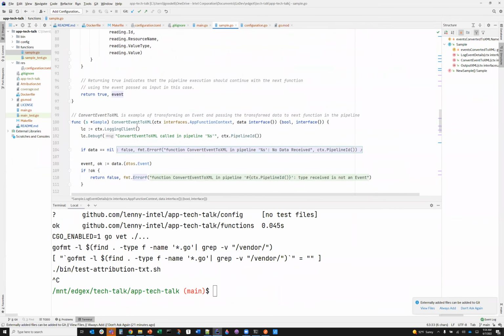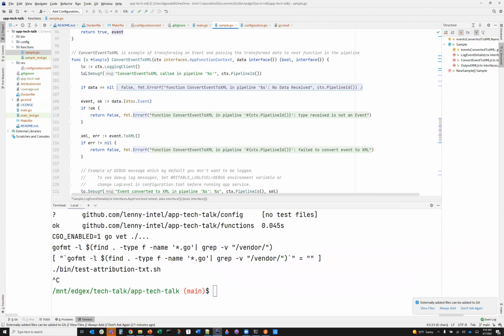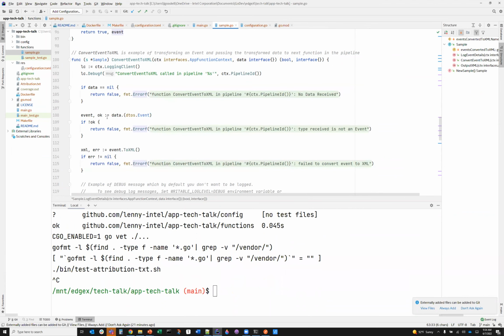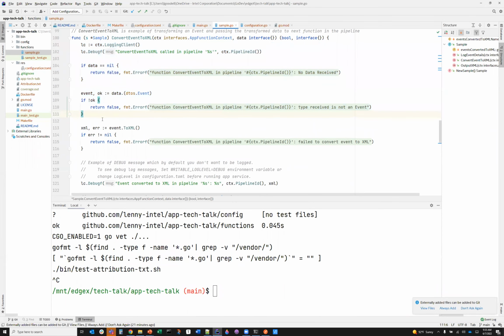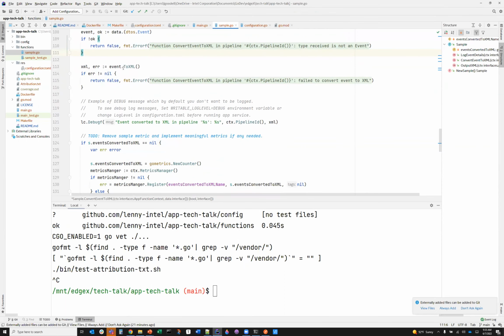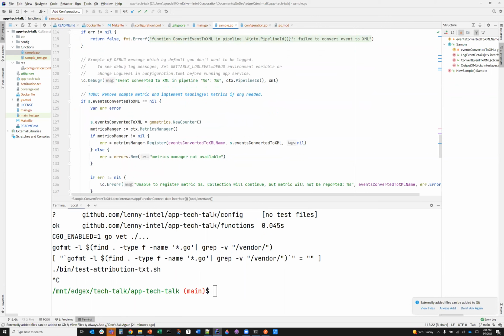And then in this case, we're planning to have the convert event to transform it to XML. All right, so same start off here, making sure we have the data the way we expect it, and we get the logging client in a convenience variable. Then here we call the toXML on an event. So event type has a function to convert it to XML already. So we don't have to go through the work. It's there for us. But it could error out. So you handle your errors. And then we're going to just print out the XML in debug.